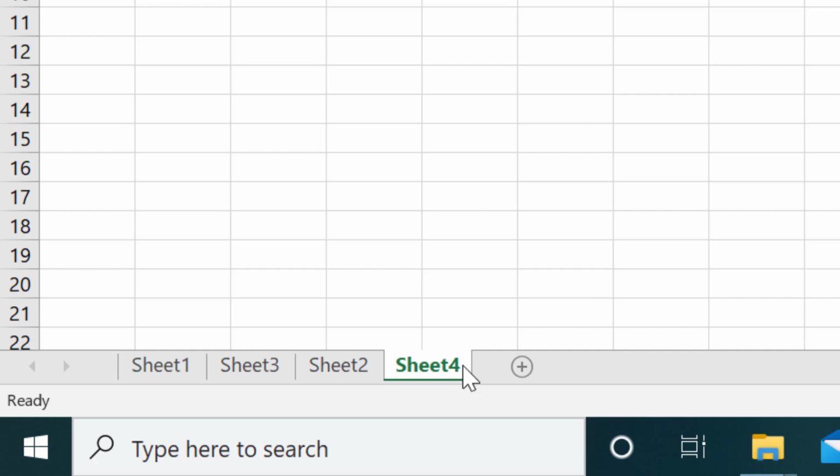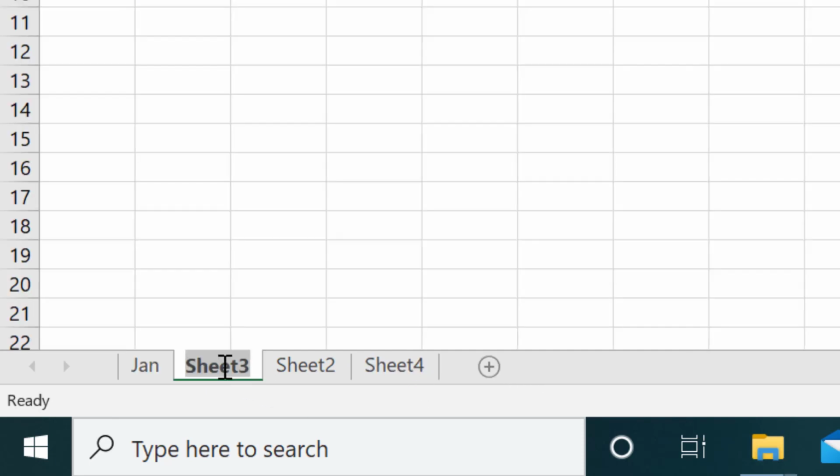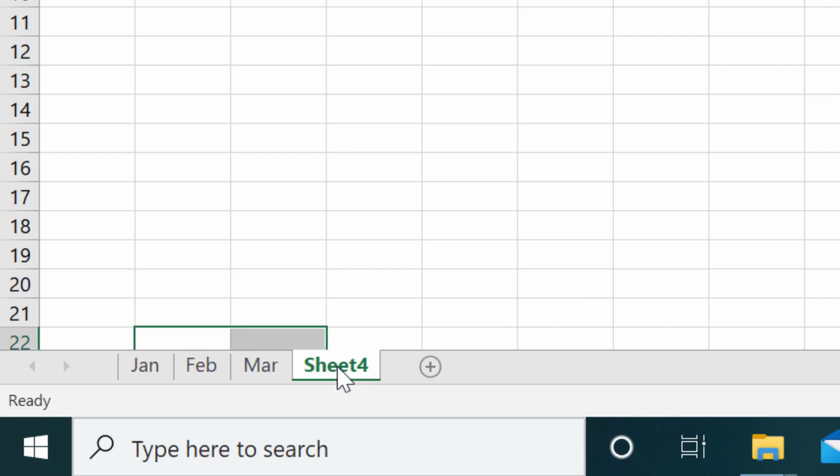Do not worry yourself about that, because you can also rename these sheets easily by double clicking Sheet 1 and saying probably Jan, and double clicking Sheet 2 and saying Feb, and double clicking this one and saying March, and double clicking Sheet 4 and calling it April, like that.